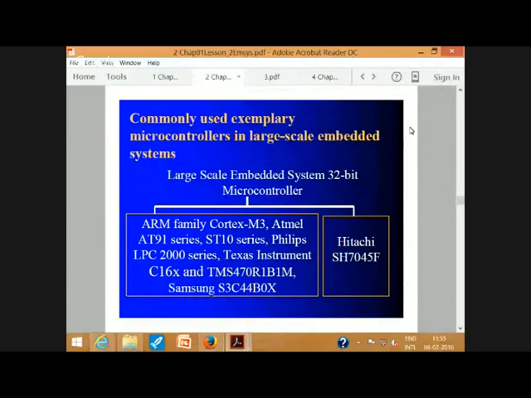Then in large scale embedded systems, when you're going for a high-end system, we go in for 32-bit microcontrollers from the ARM family, the Cortex M3, Atmel 8091 series, the ST10 series, Philips LPC 2000 series, Texas Instruments C16 and TMS 470R1B1M, Samsung S3C44BOX. Then you have from Hitachi the SH7045F. So these are 32-bit microcontrollers that we use in large scale embedded systems.